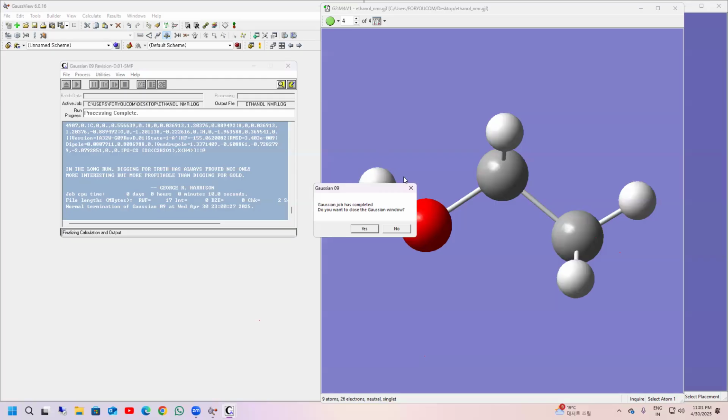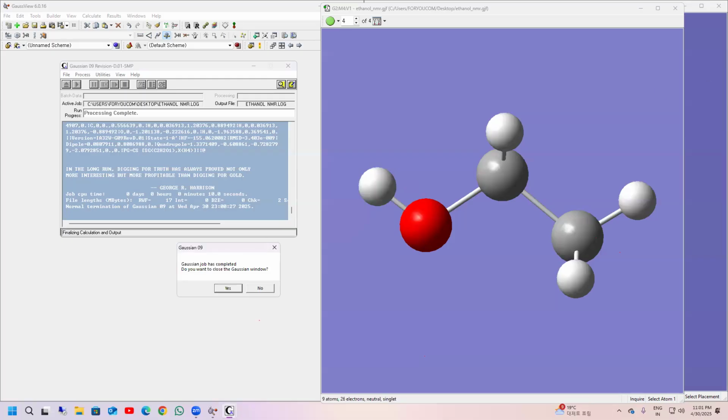So now we'll do the result analysis part. Before going to the result analysis, let me confirm how many of you have completed the calculation successfully.